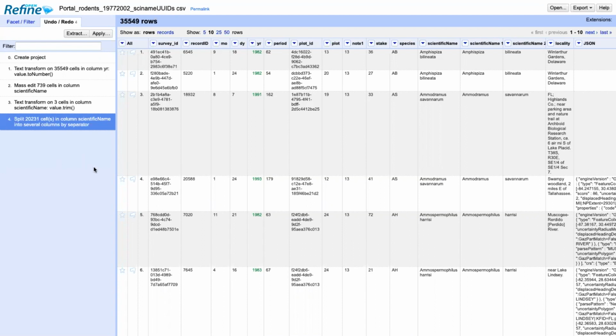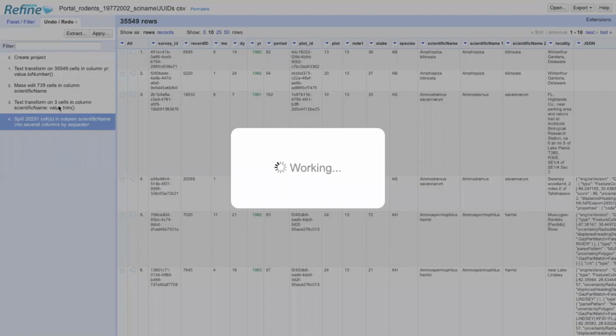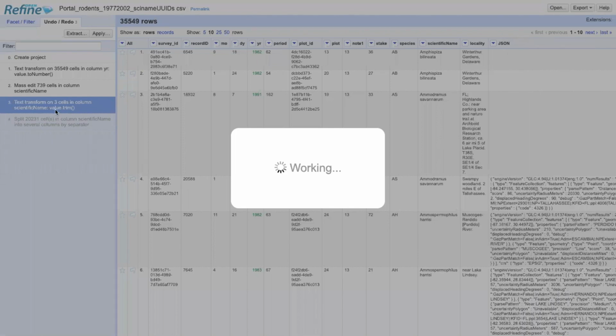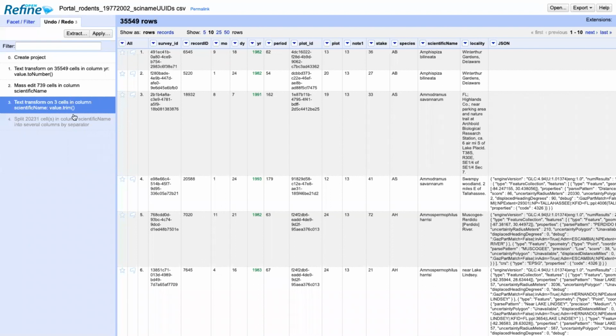Okay, before moving on, I'm going to go back to our data in the one scientific name column. So again, use your undo redo to go back to where the scientific name column is not split.